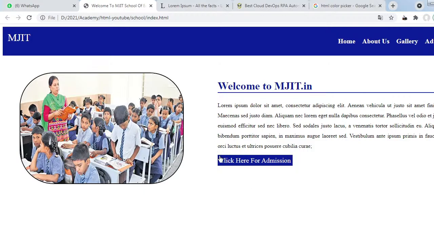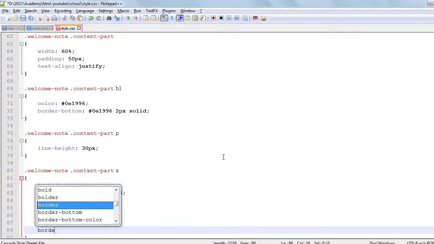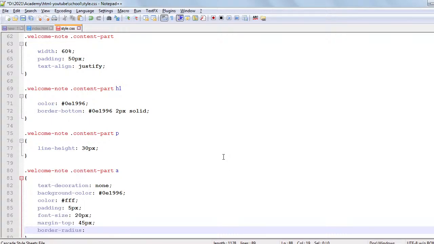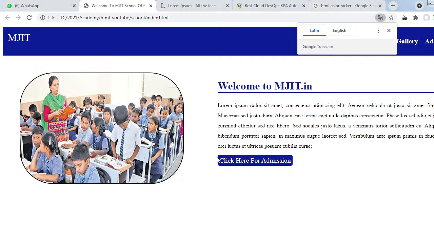Now the button is very sharp, so I'm going to make it a little curved. I'm not going to curve it completely, just a little. So I'm giving a minimum value of 5. So it is lightly curved. So now my button is ready.